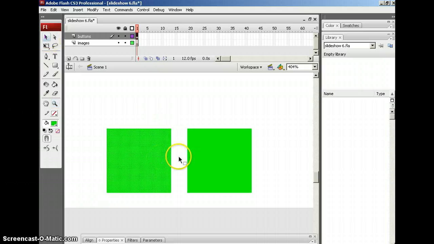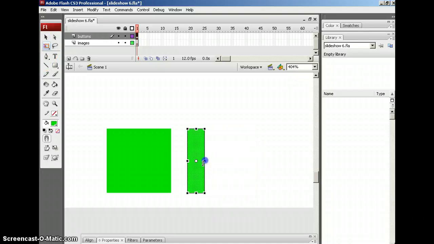So I held Option down and dragged an additional square, and then I'm going to make this a little bit thinner. This is going to be my pause button. I'm going to hold down Option and drag that one over. Hold down Shift to keep it aligned. Okay. And then, by the way, all the buttons are going to be on the same layer.